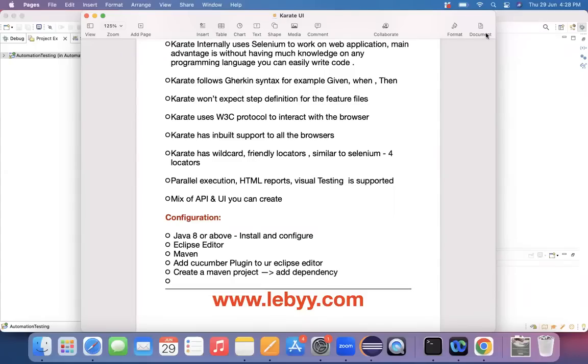As part of today's lecture, we are going to study the configuration required for us to work on UI automation testing. If you have already worked on Selenium or Karate API testing on your machine, then your system is good enough for UI automation testing also. You don't need to do any configuration explicitly.